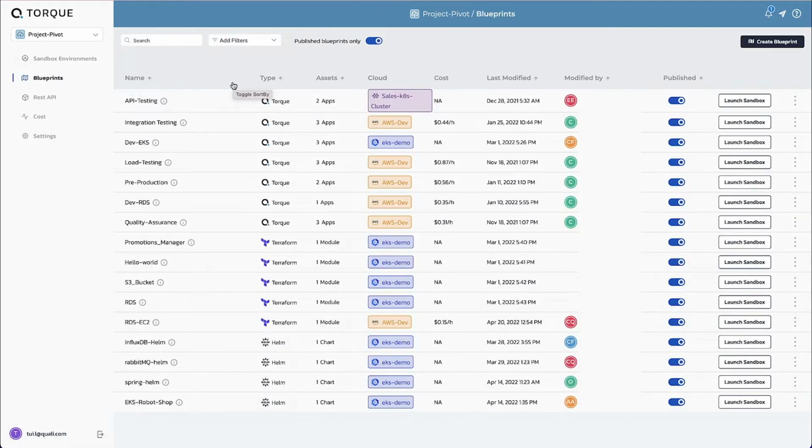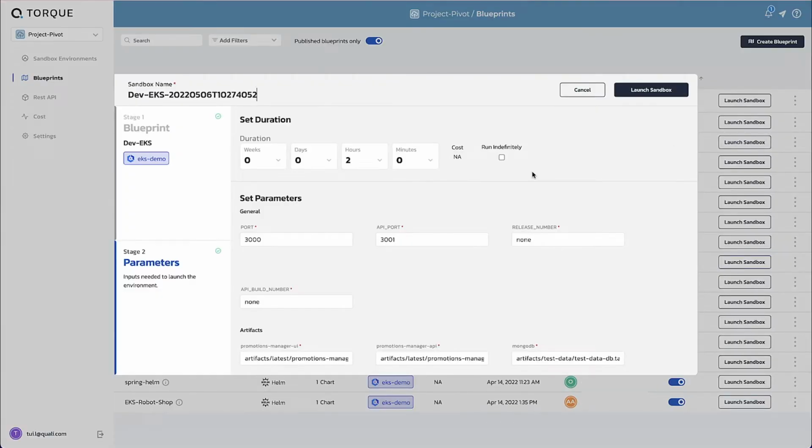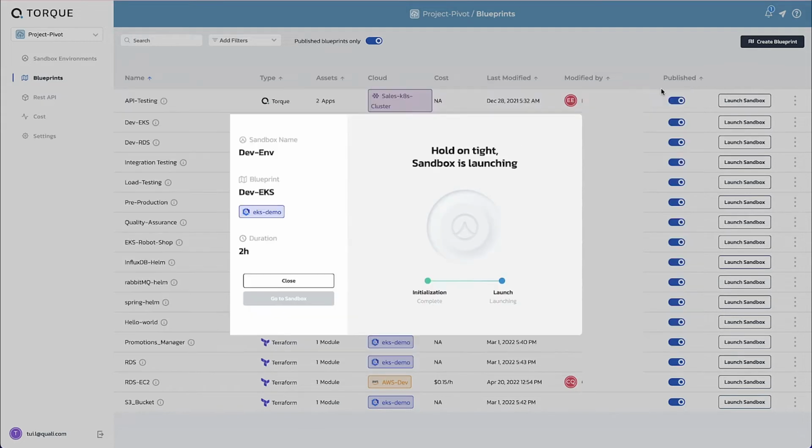We're going to quickly launch a couple of application environments here. So this is doing this at scale without all the work of getting your infrastructure as code scripts to line up and launch these and change it per environment. Here I'm going to take, for example, this dev EKS application environment, and I'm going to quickly launch it. I'll call it dev env, leave it at 2 hours, and launch the sandbox.